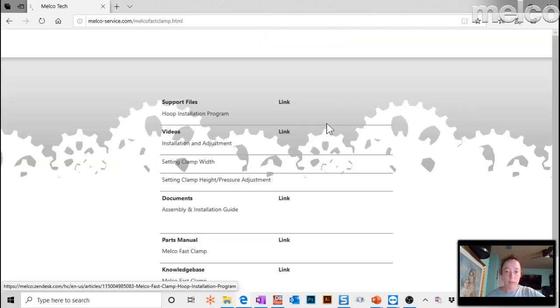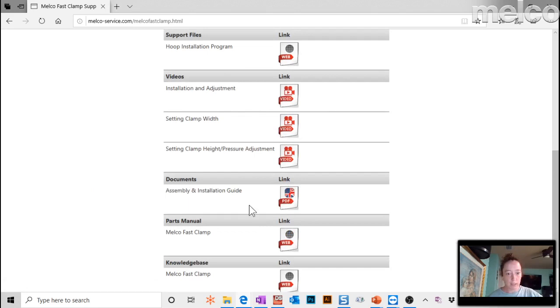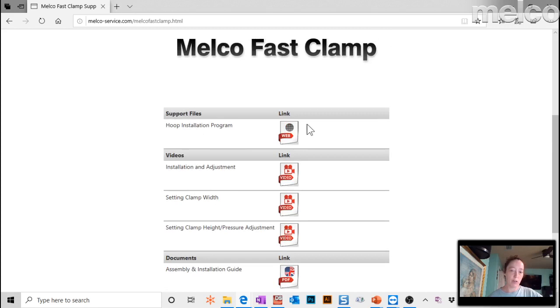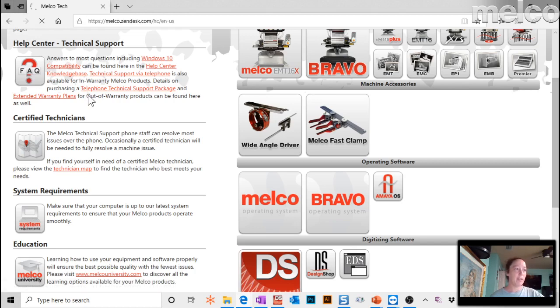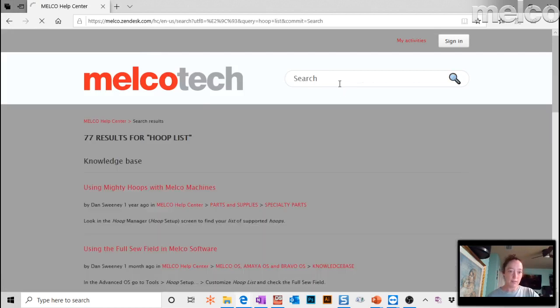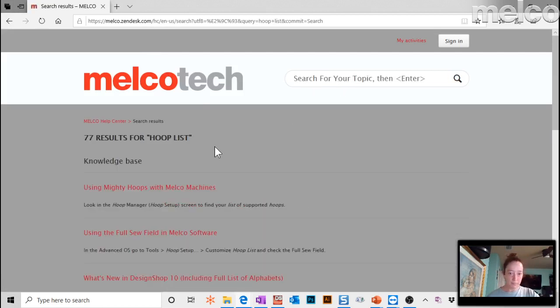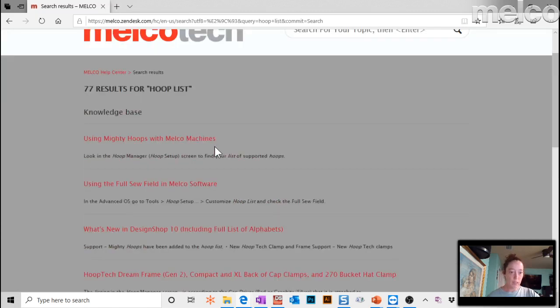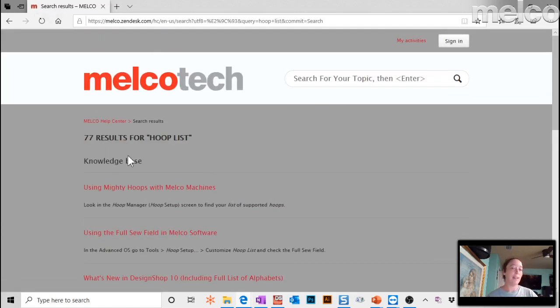Where's the fast clamp? There it is. So fast clamp, and then down here, hoop installation program. I know you can do it there by following that. Another one is, I'm pretty sure under the FAQ, they have instructions on how to update the hoop list. I don't know where it is right now, but I'll find the link to the FAQ. Obviously the search key I used didn't work, but I'll find it and post it for you so you can see how to add the Mighty Hoops. But with the Bravo, you need to get it updated that way.